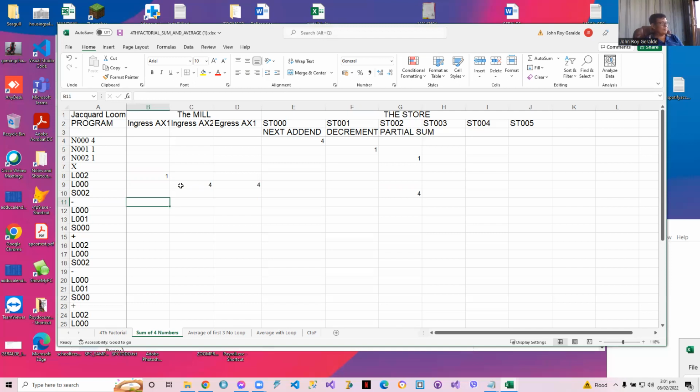Addend na tayo ngayon. We use a minus to do that. So L000 is 4. This is 1. 4 minus 1 is 3. That's the next addend. And we store it here. Okay? Any questions?